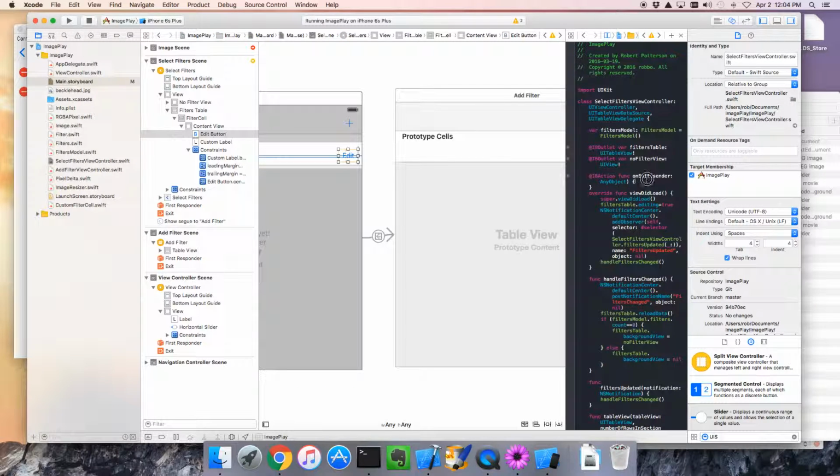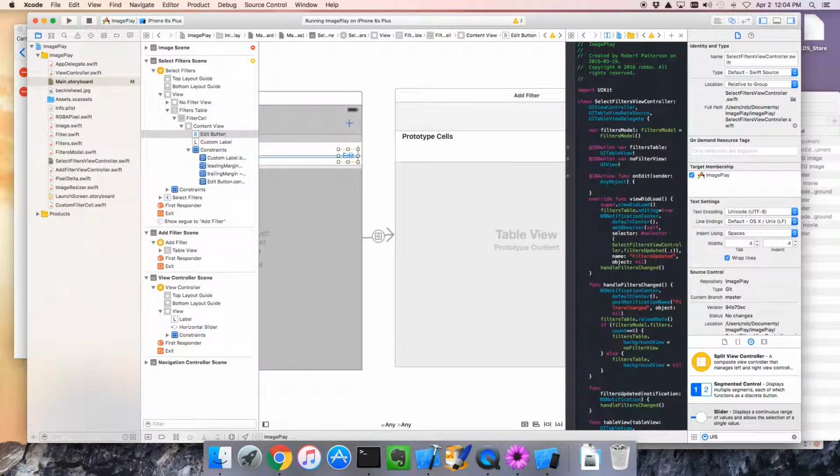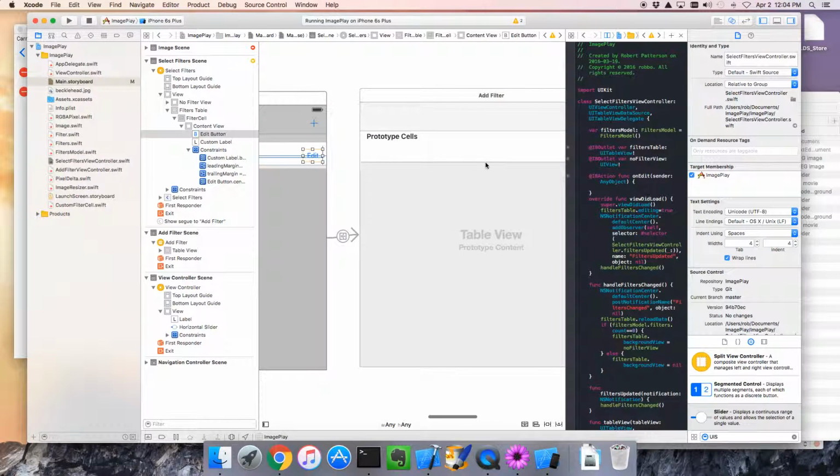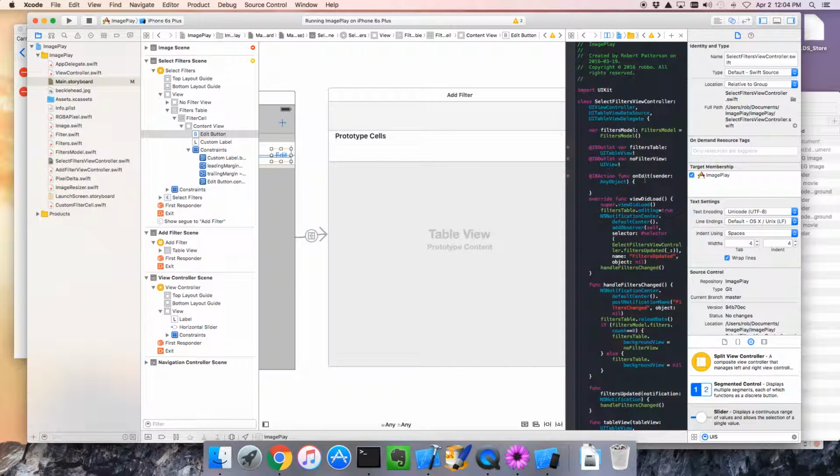So now we can do some code anytime someone clicks on that edit button. What do we want to do? Well, if they click on the edit button, we know that we can transition to this other view controller. So let's do that. Let's go and create that view controller.